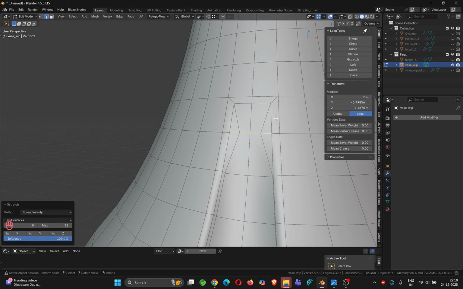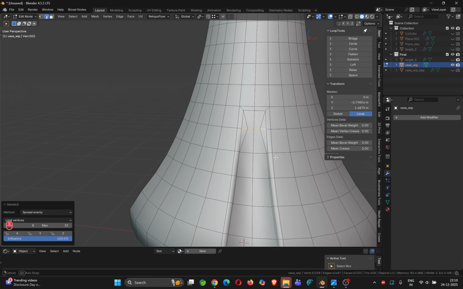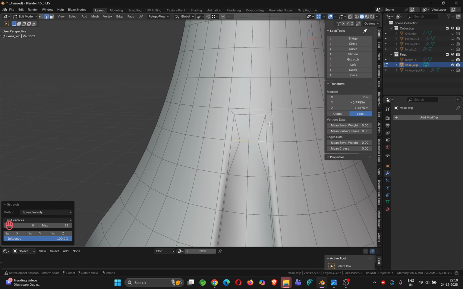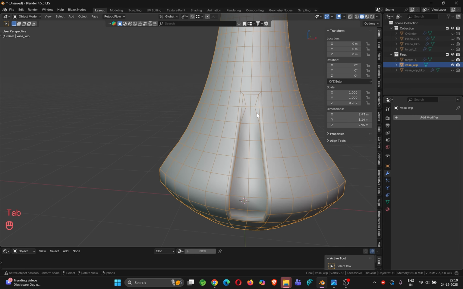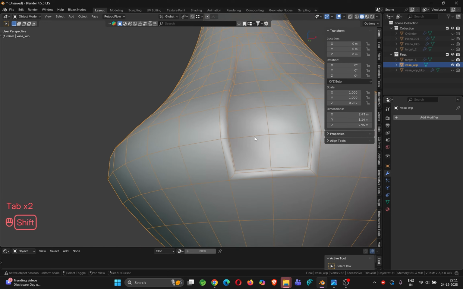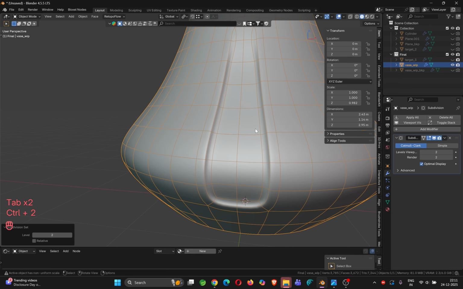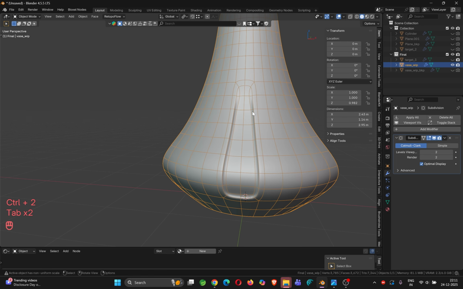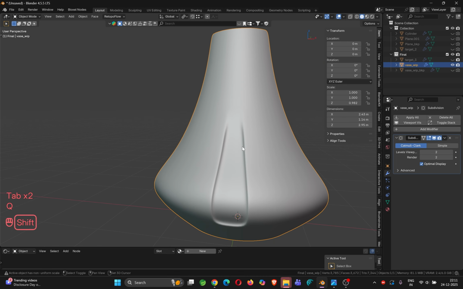And now what can I do? Let me think. This looks good to my eyes. Let me do one thing. Let me actually apply the subD because that will give me a better view of it. Let me disable the wireframe. Yeah, looks good to me.